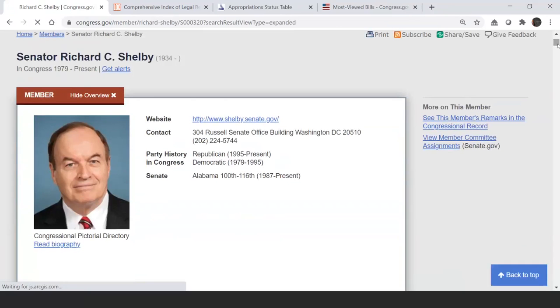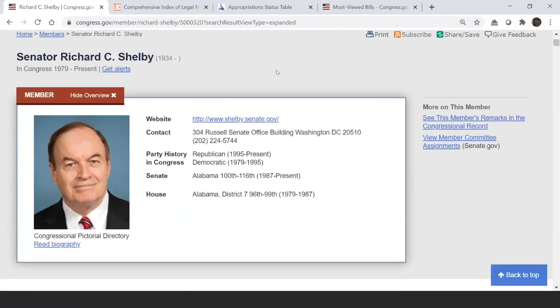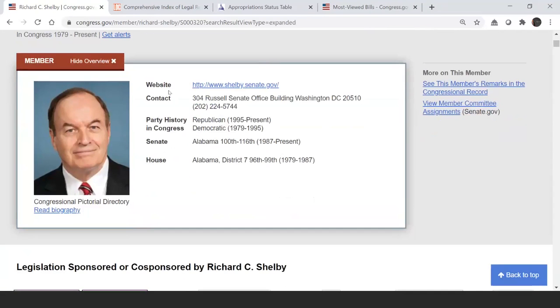Okay, so first thing I want to point out is that I mentioned alerts for the committee schedule page. If you want to get alerts from a member profile page for a member, every time that member sponsors or co-sponsors legislation, you can click on this button up at the top. So you've got contact information, party history, information of the course of their career.